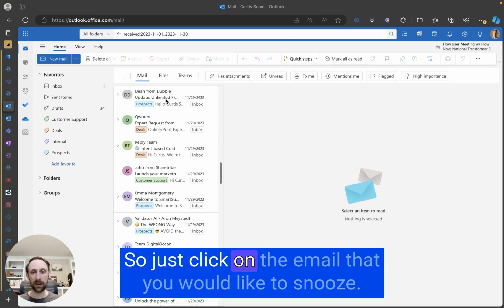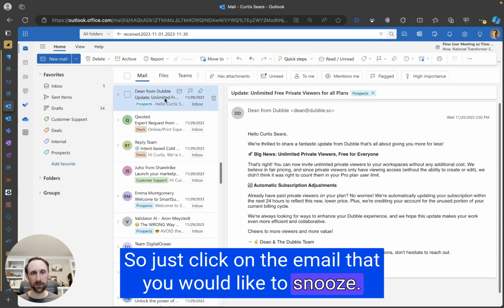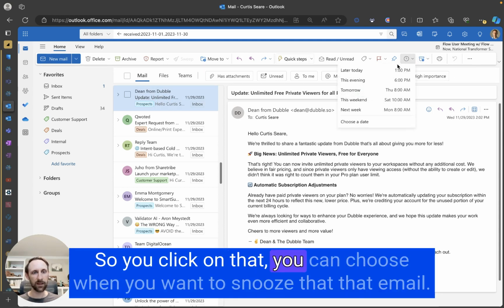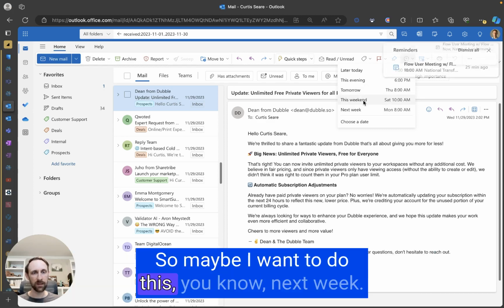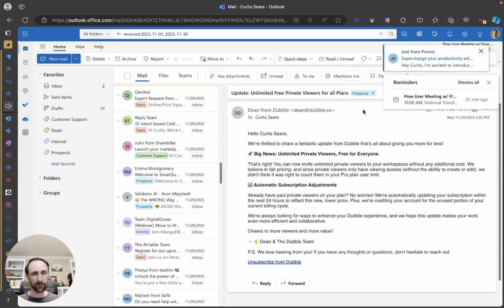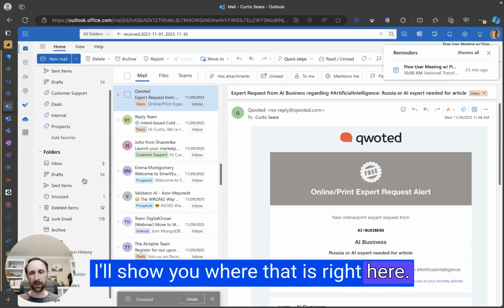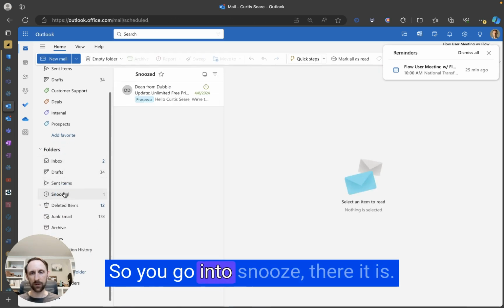So just click on the email that you would like to snooze. It comes up, and then you have a button right up here in 365 where it says snooze. So you click on that, you can choose when you want to snooze that email. So maybe I want to do this, next week. Click on that. Okay, and then that moves that email into the snooze folder. I'll show you where that is right here. So it's under folders, snooze. So you go into snooze, there it is.